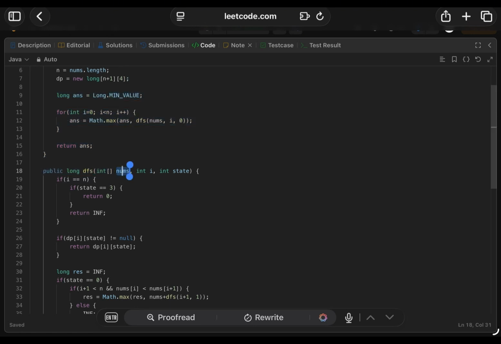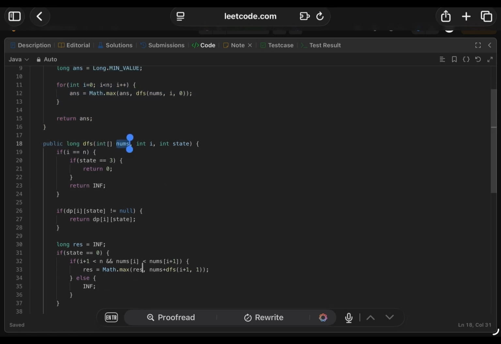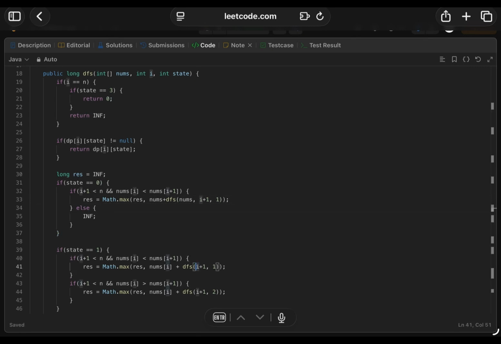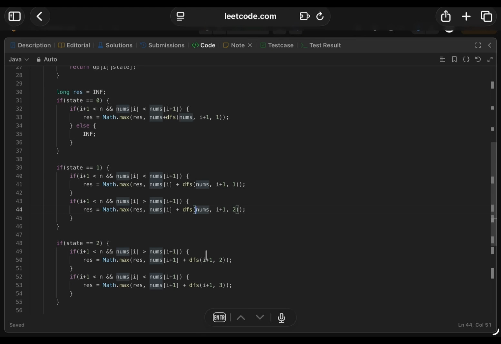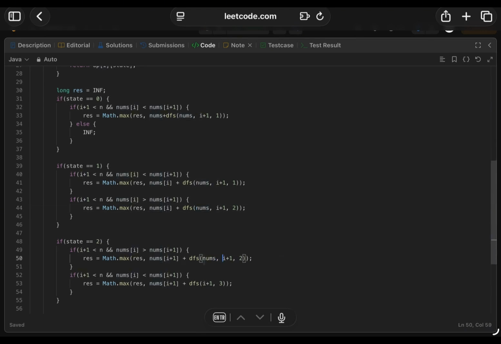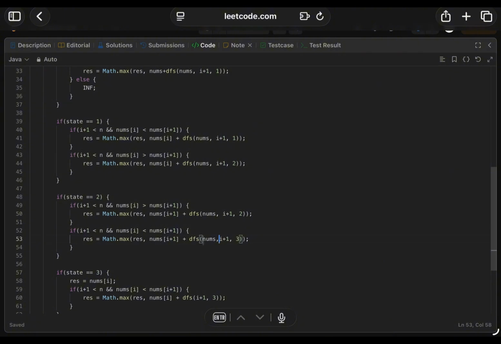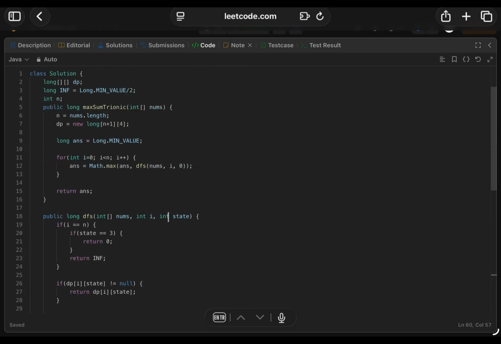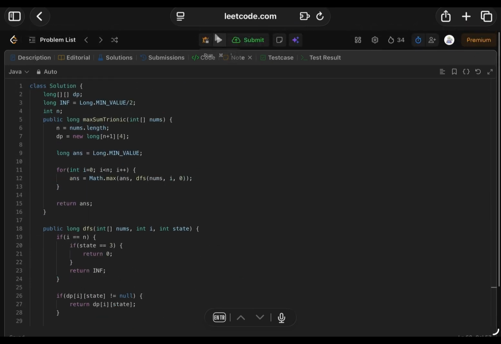We haven't passed this nums array, so we'll pass this to all dfs calls here, and then here, and then here also, finally here. So now I think it looks good. Now let's execute the code, right?